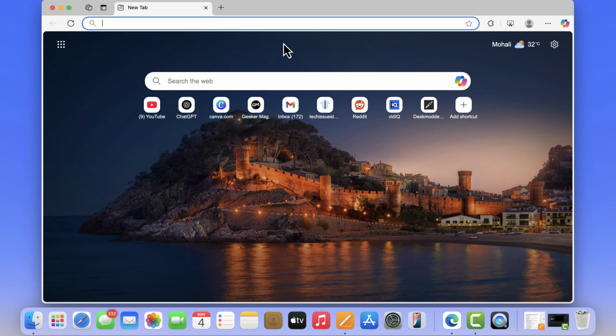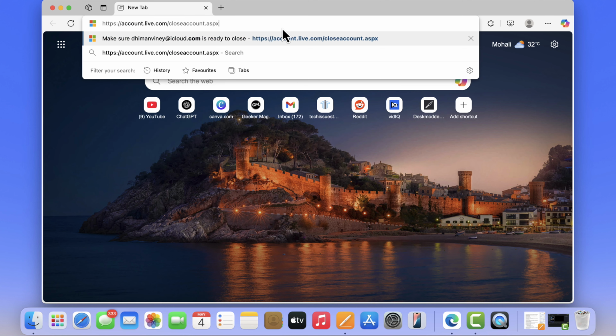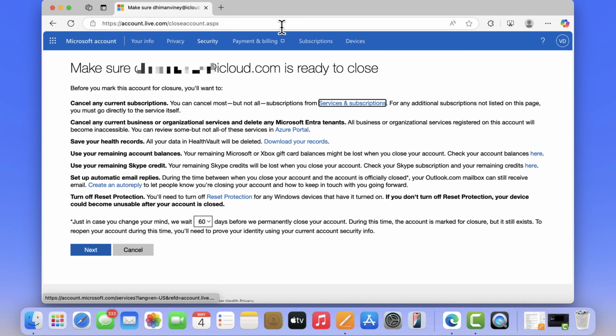Alright, once you are ready, follow these steps. Go to Microsoft account closer page by visiting this link. Sign in with Microsoft account you want to delete if you are not logged in. It's the same information that I have discussed with you already. It's like cancelling subscription and other.